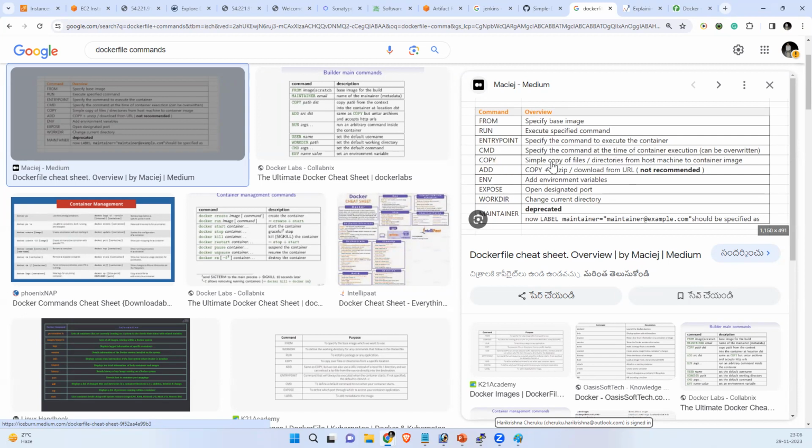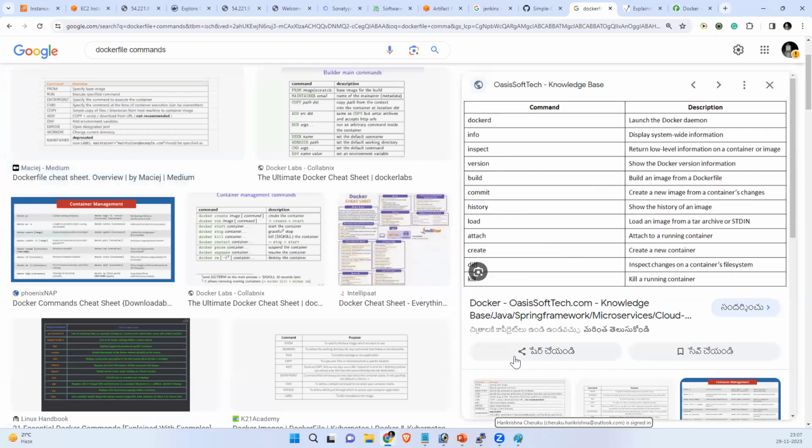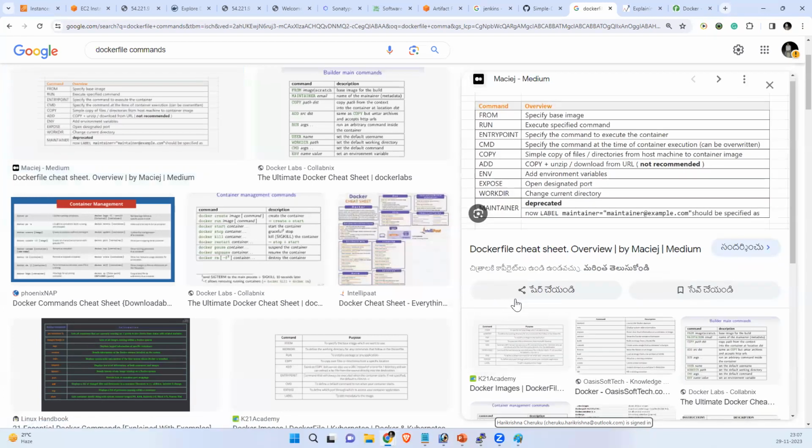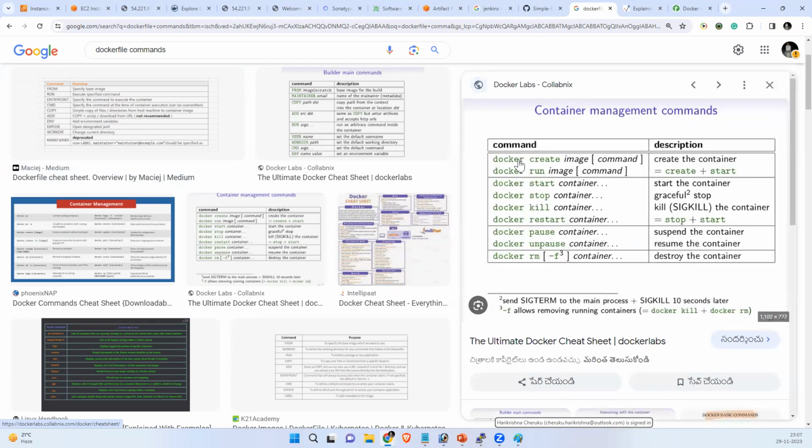So COPY simply copies the files directly from the host machine to the container image. ADD can copy, unzip, and download from a URL. ENV adds environment variables. EXPOSE opens a designated port; expose means port opening. WORKDIR means change the current directory. MAINTAINER is now LABEL maintainer, label equal to something like that. These are the main commands.